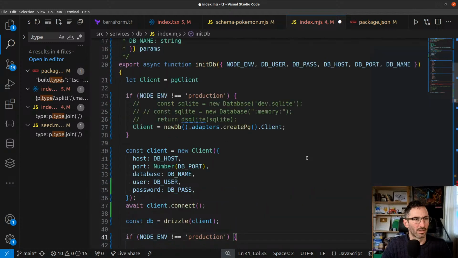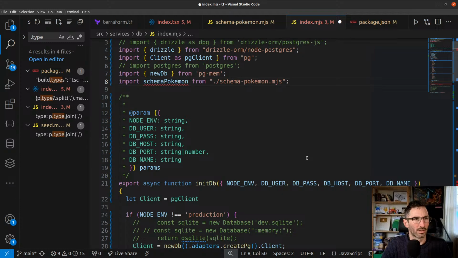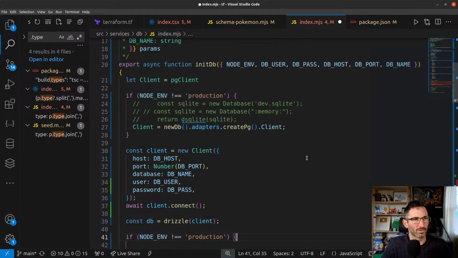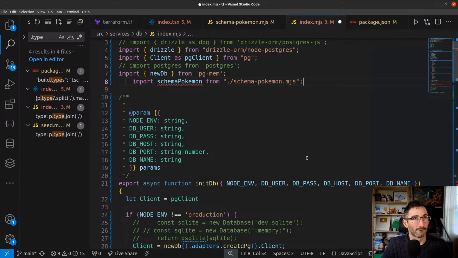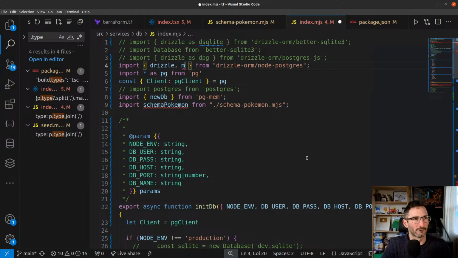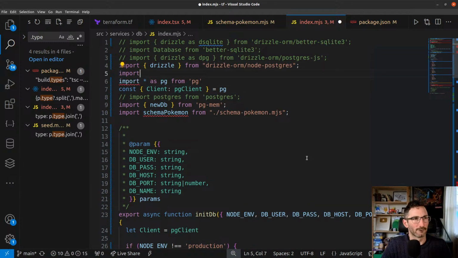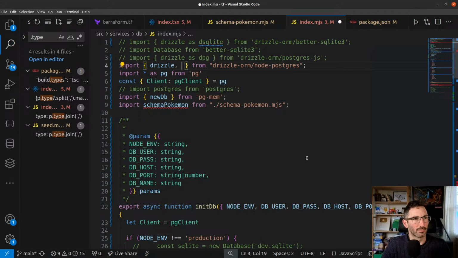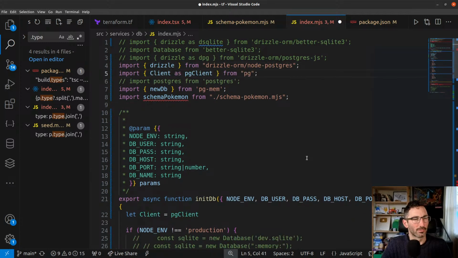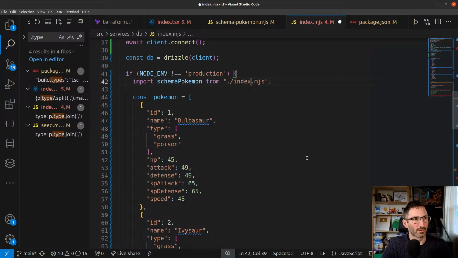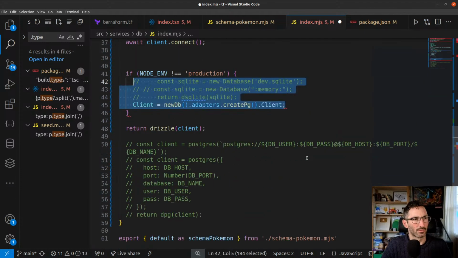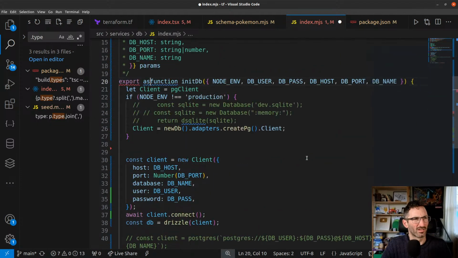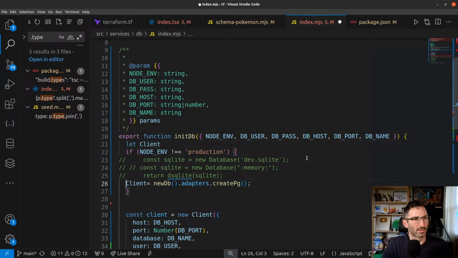Schema, Pokemon. No, I'm pretty sure. Wait. No, this is too far. Don't want PG. I don't want any of the PG stuff. Don't need that, don't need that. Client. Adapters. This is not what I want.